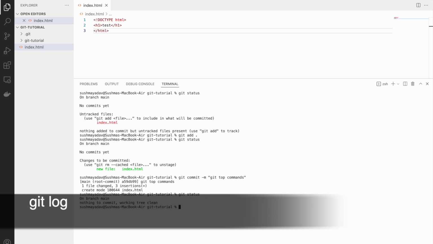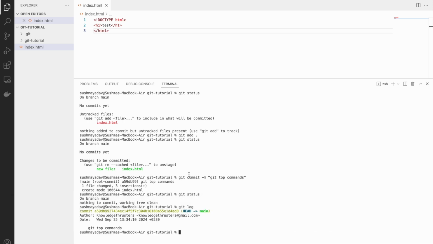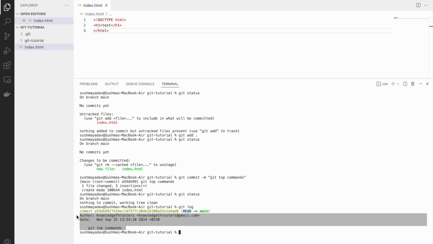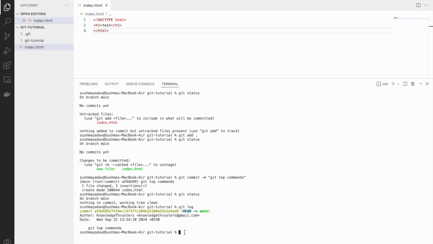So now how to check it's committed or not? For that we will be writing the command git log. Here you can see we have one commit, that is git top commands. The commit message will be displayed.